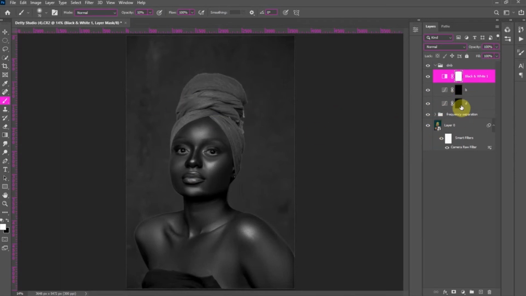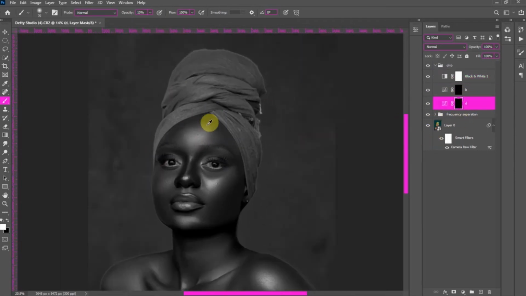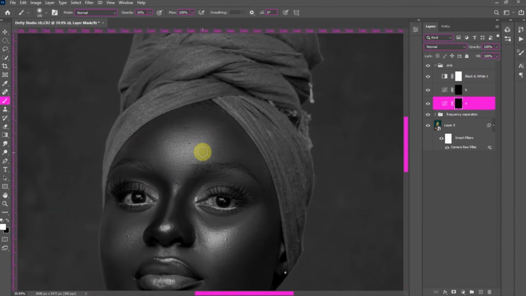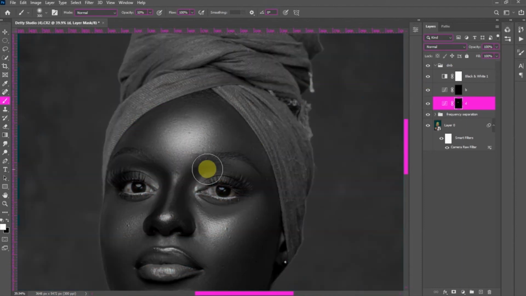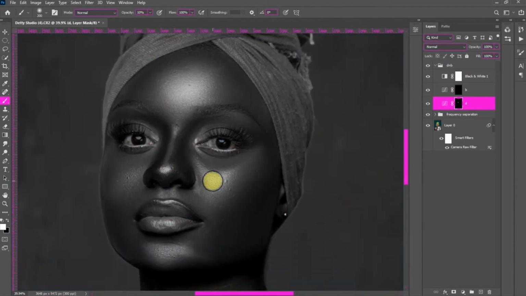So starting with the dodge, kind of brighten. Kind of brighten it. That's it. So brighten those places you need to brighten, and when we reach the burn, we darken them. We darken the other parts.